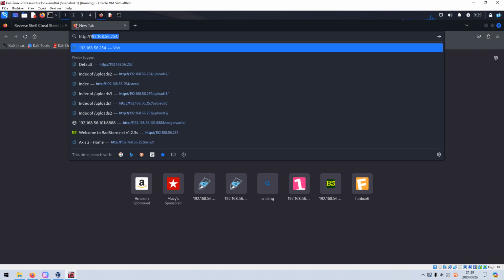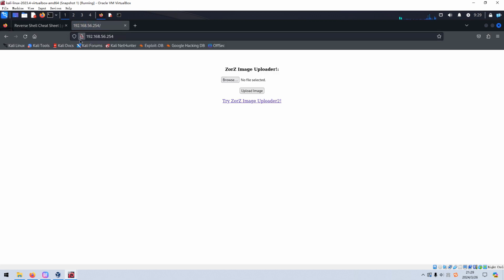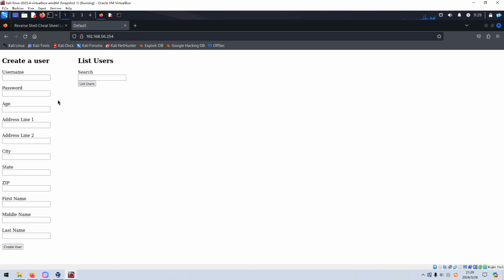Let's put the IP address of the target into the address bar. Yeah, I need to refresh the page. As you can see, we are presented with a form to create a user and also list users. Here we just list users, click this button, and we got the name Bobby. And also you can delete the user.